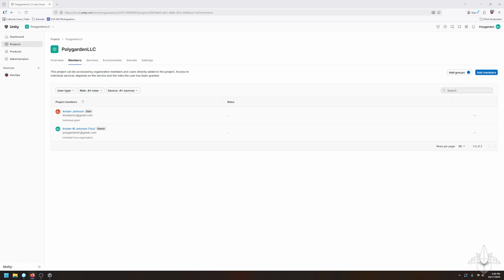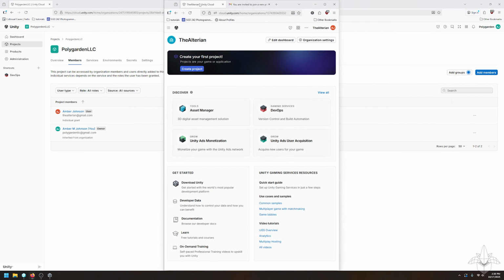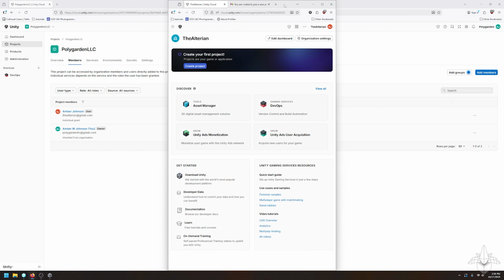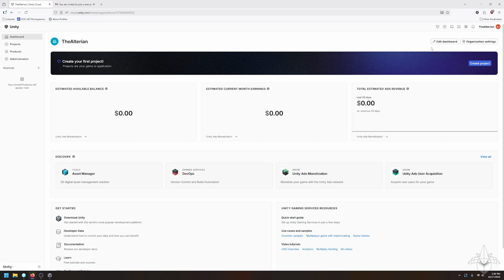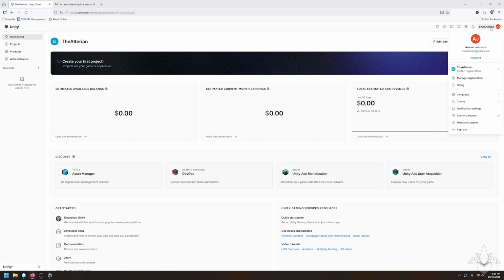So if I now go over to that one, try to make this a little bit bigger. This is that other login. So this is like another user. I should be able to then click on my name up here in the upper right. And I can now click on switch organization.